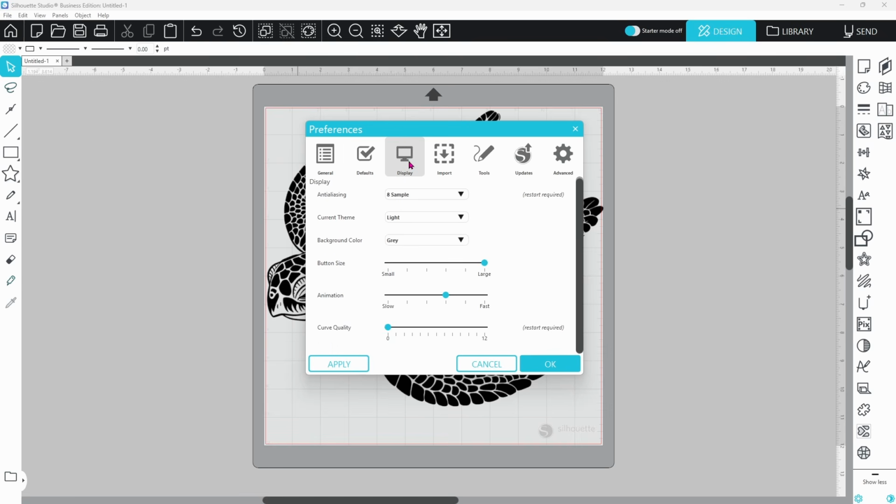Now let's talk visuals and interface. The first choice you have here is anti-aliasing, and you can set it to 8 sample for smoother edges. If your software seems to be bogged down a bit, you want to click and turn it off. The anti-aliasing uses a lot of resources from your computer. If you turn that off, everything will run smoother. It will affect the way everything looks on your screen, but it will not affect the way it cuts.